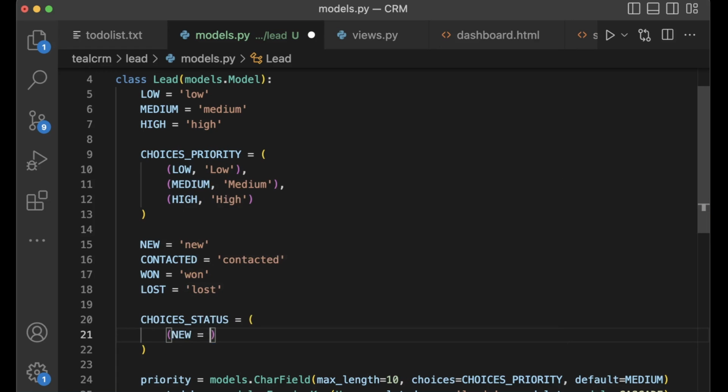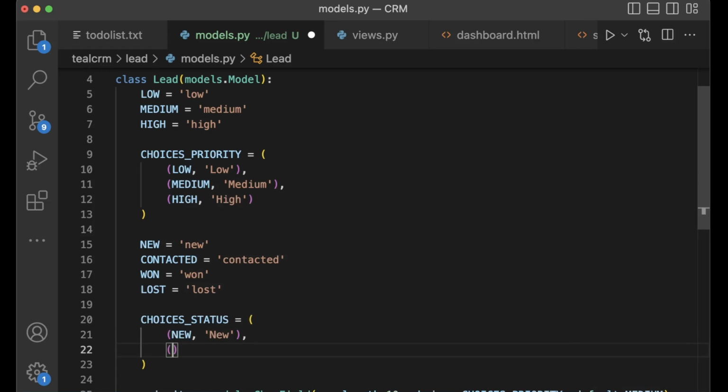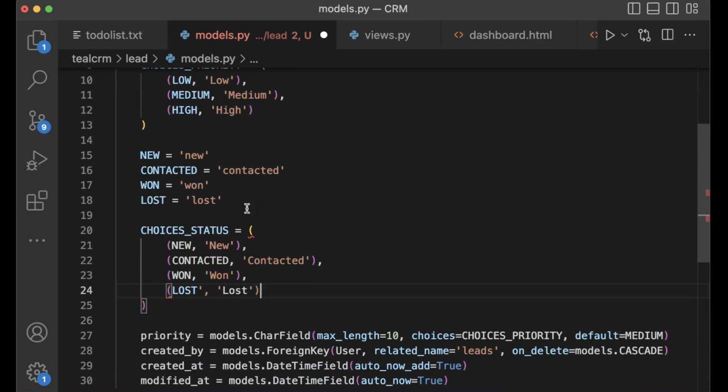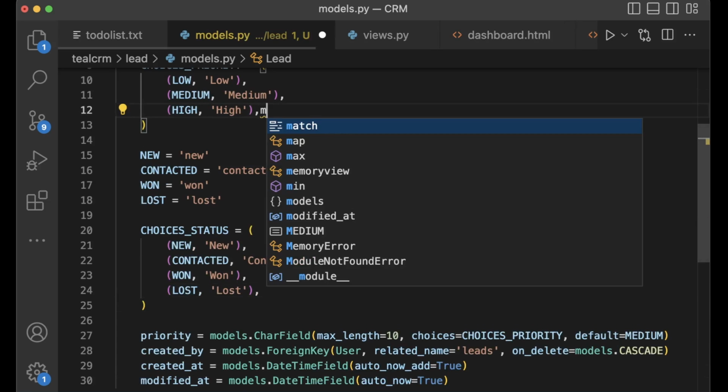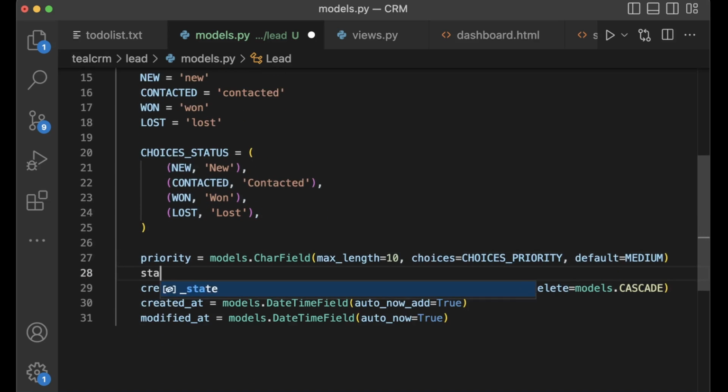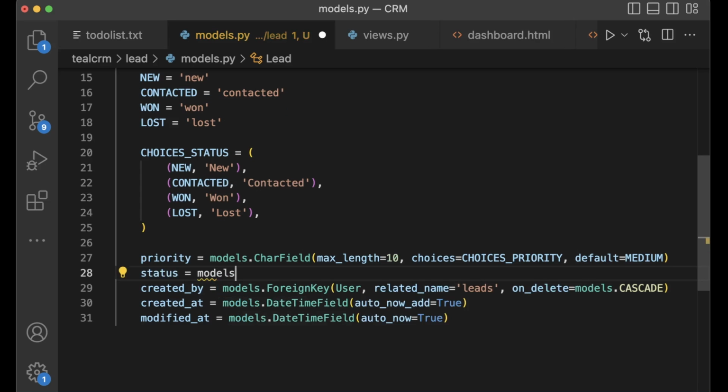New, contacted, won, and for the lost as well. Okay, forgot to, like that. It's also typical best practice for Python to have a comma at the last property inside a tuple like this. So then we just need to add the CharField for this as well.